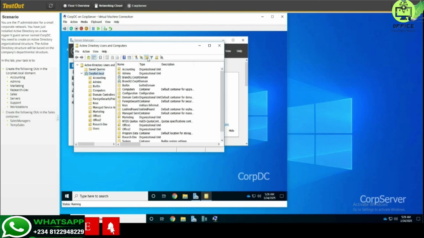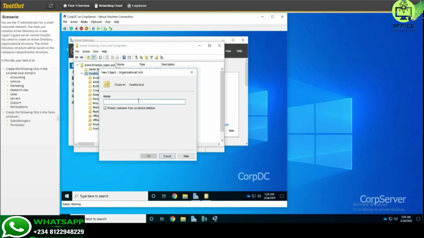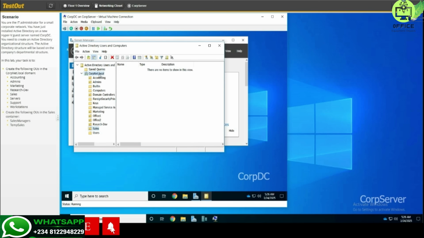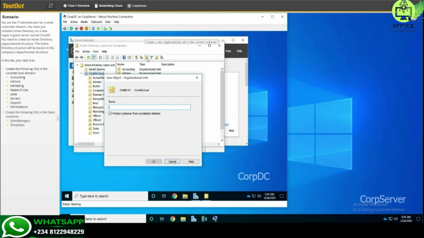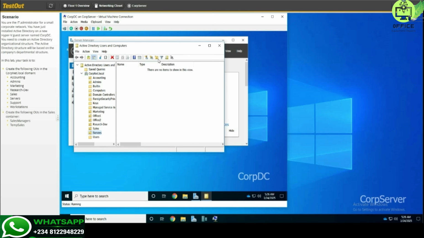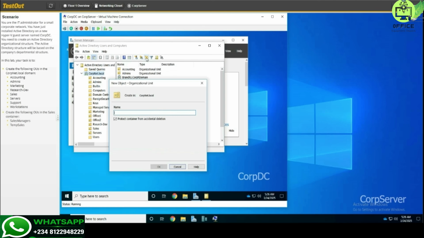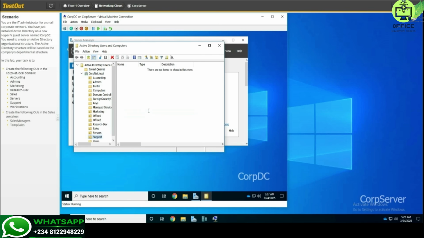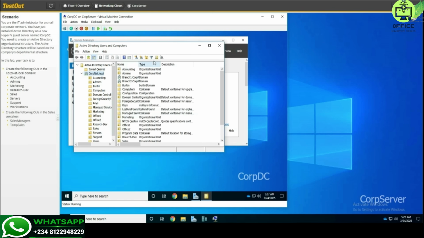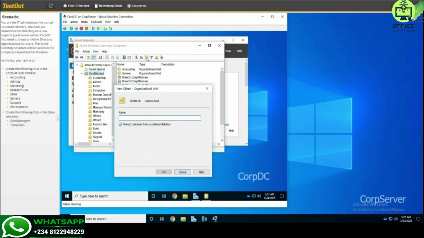So we add, what are we adding? Sales. And then we'll click CompNet.local. What are we adding this time around? We're adding servers. Click on CompNet.local again so that we can add support. Alright, so we click on CompNet.local, create, and then what we're creating now is workstation.